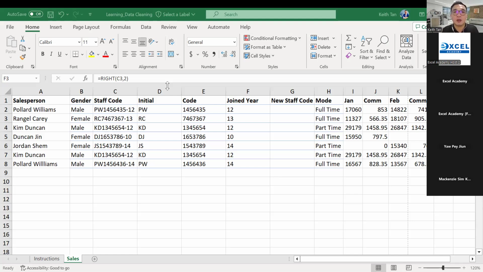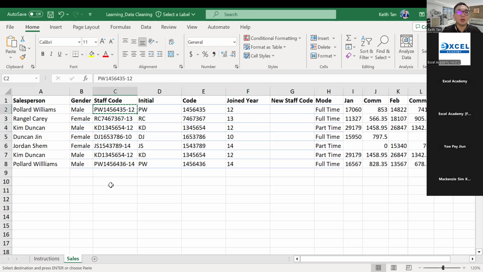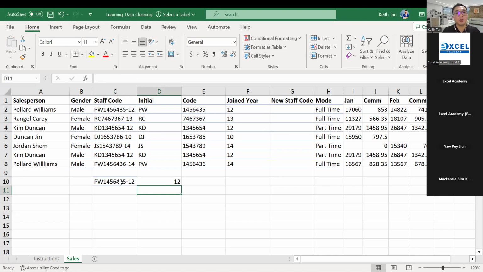If there is no dash, now there is a space, how many characters then? Just like Jamie asked, if there's no dash. Let's take for example this one, I'll go to C10. How do we know how many characters are actually in a cell? You can use equals LEN, which is the length. You can find the length of the cell. This is 12, right?